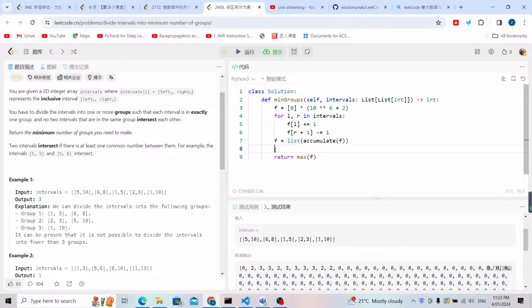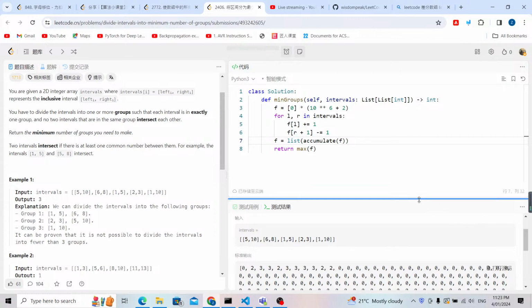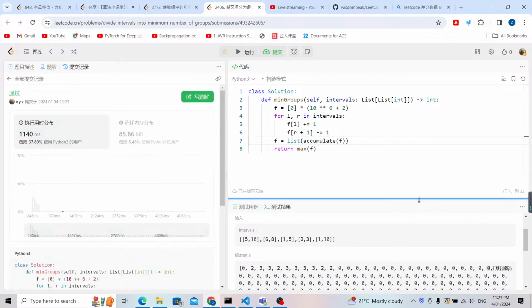Now let me submit it to check if it can pass all the testing cases. As you can see, it passed all the testing cases, and it is pretty much in the middle for the speed, for the time.